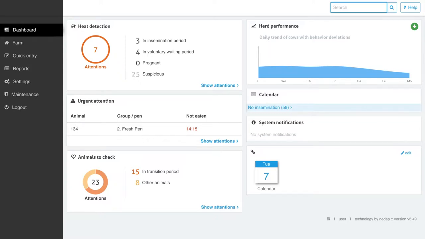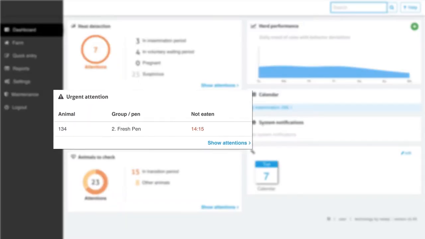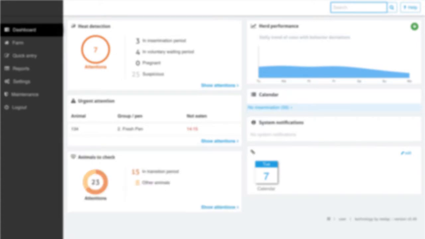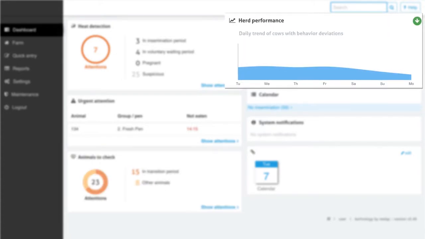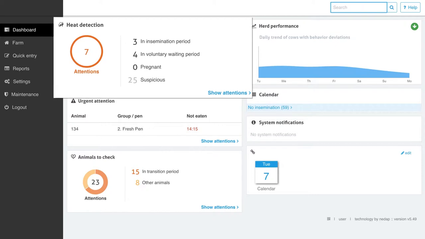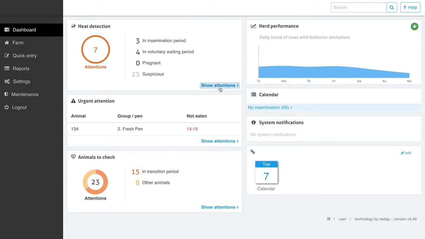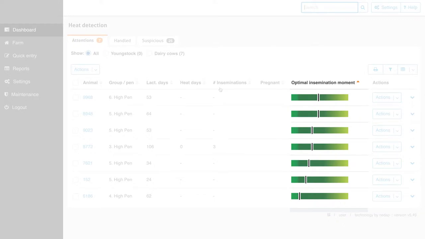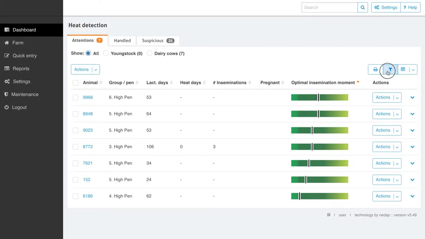At a glance, you can see which cows need urgent attention, how many cows are in heat, how many cows need to be checked today, and how the herd's performance is developing. The heat detection widget shows how many cows are in heat and at which stage of their production cycle they are. The system shows a clear list of all cows in heat, their optimal insemination moment, and additional relevant information.